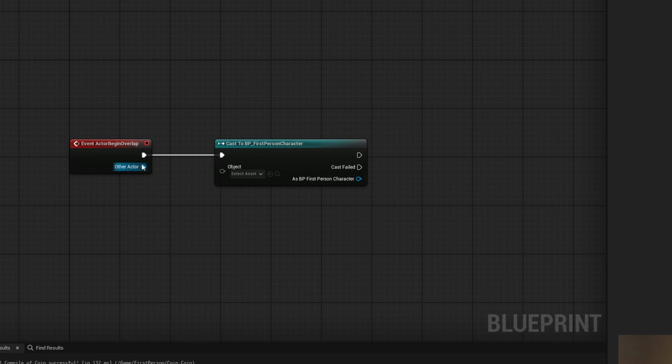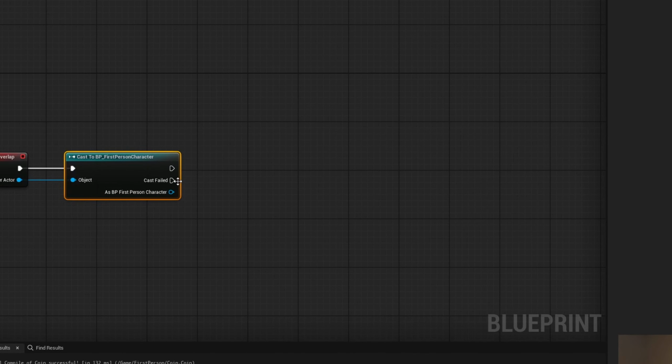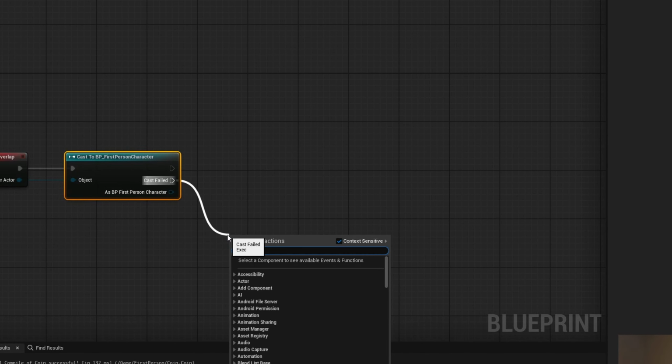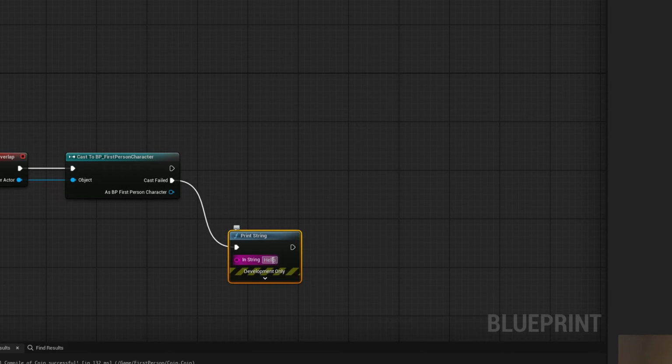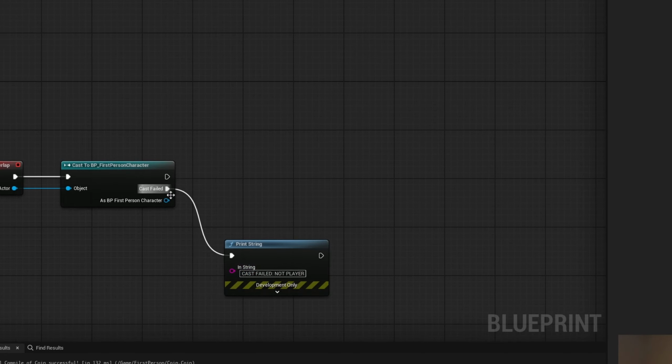But in this instance, we want to make sure that whatever actor overlapped with this blueprint is our first person character. If it's not, it's just good to always add a little debuggy thing, so we can add a print string, and we can just say like cast failed not player or something like that. So yeah, just a good way to keep track of stuff so that if your game does fail, you know the exact reason why it failed. Okay, it's not the player, this cast failed or whatever.